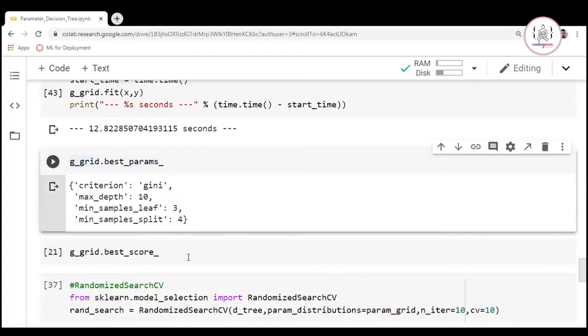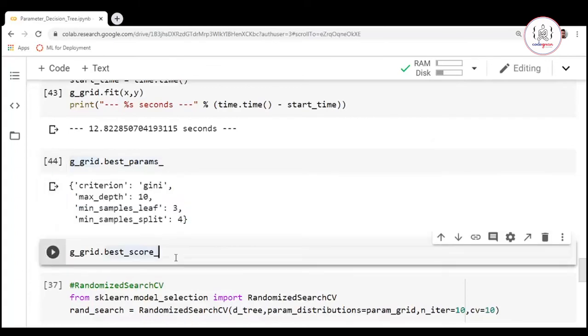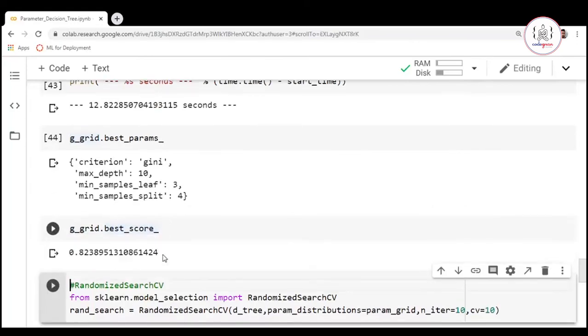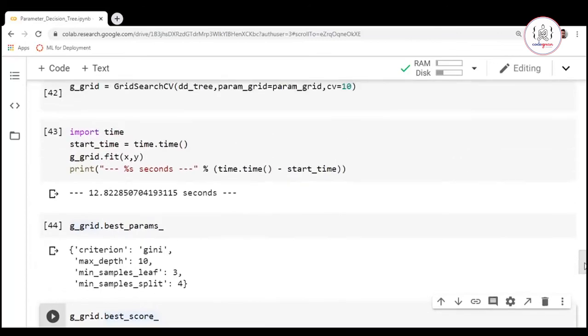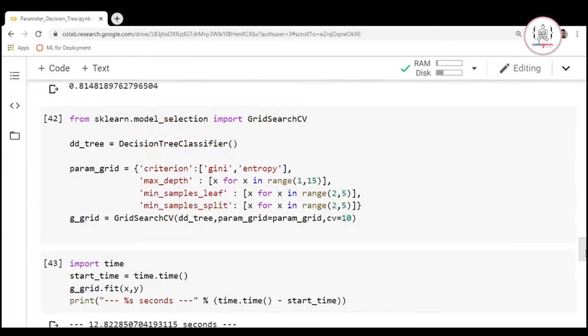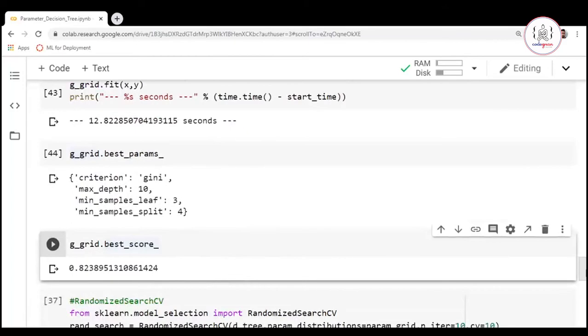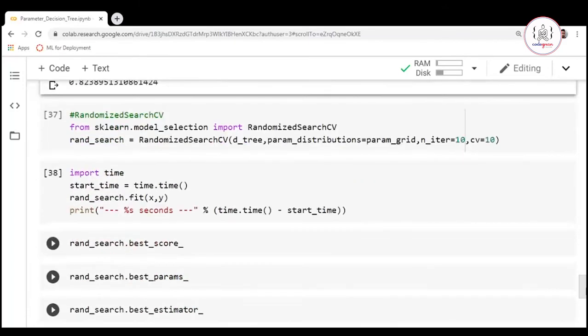Now if you want to check the best score that you are getting, you can write grid.best_score_. So let's run this, and here if you see, the best cross validation score you are getting is 0.82. Alright, now that you have learned about grid search, let's see how we can perform hyperparameter tuning using randomized search and find the optimal parameters.